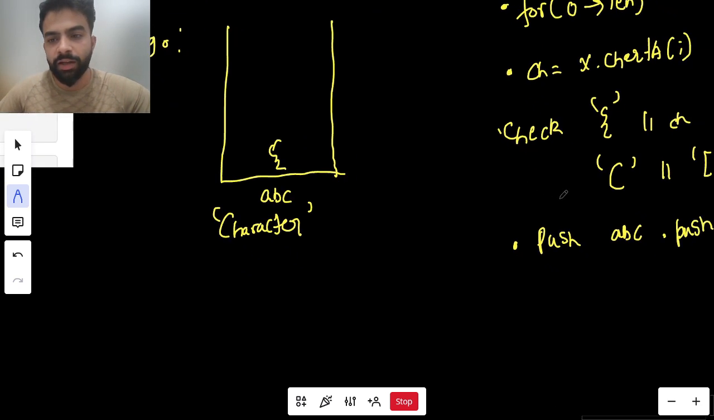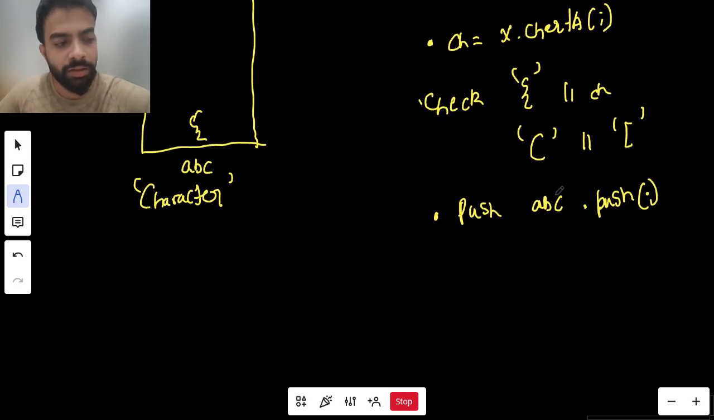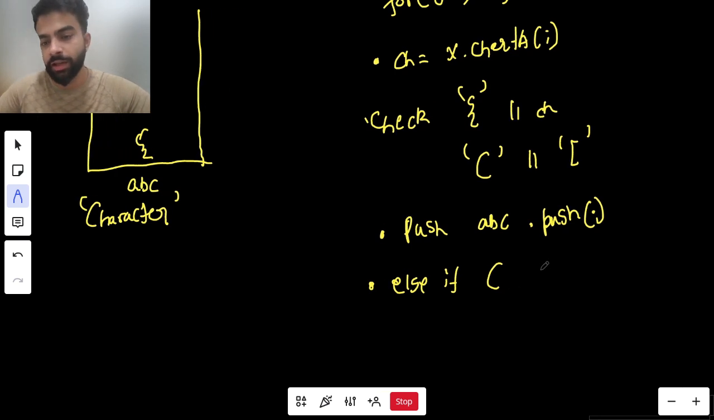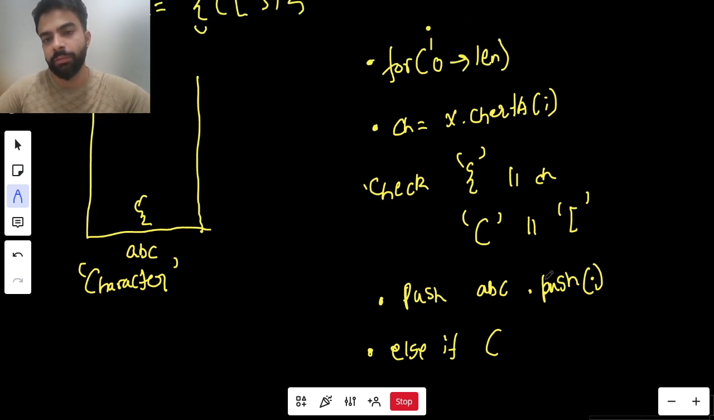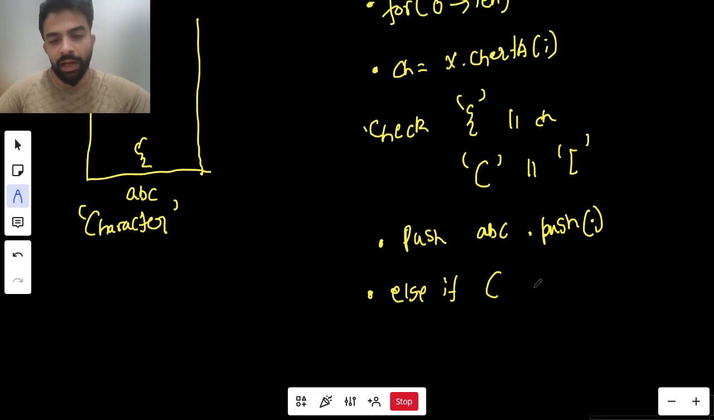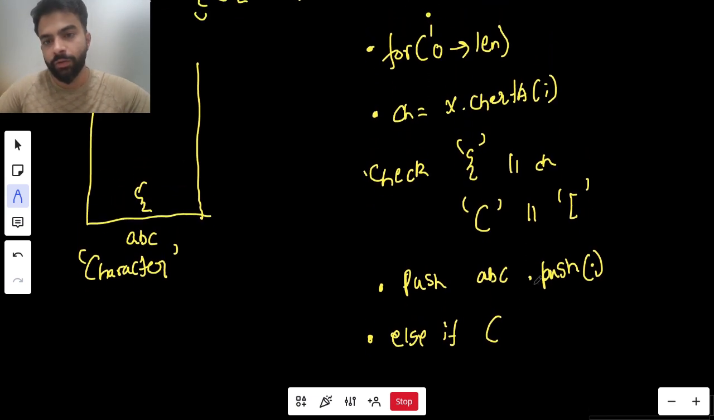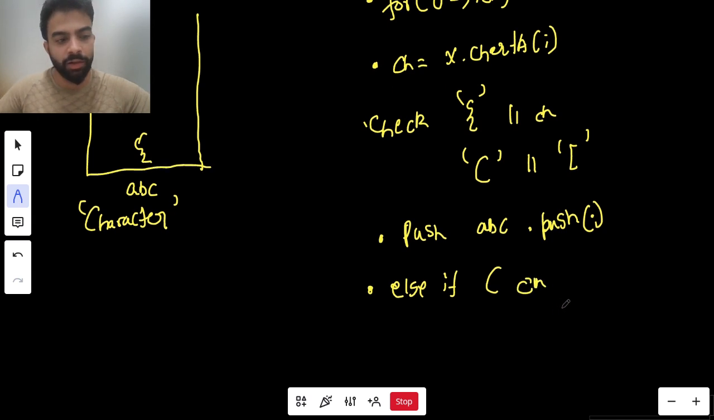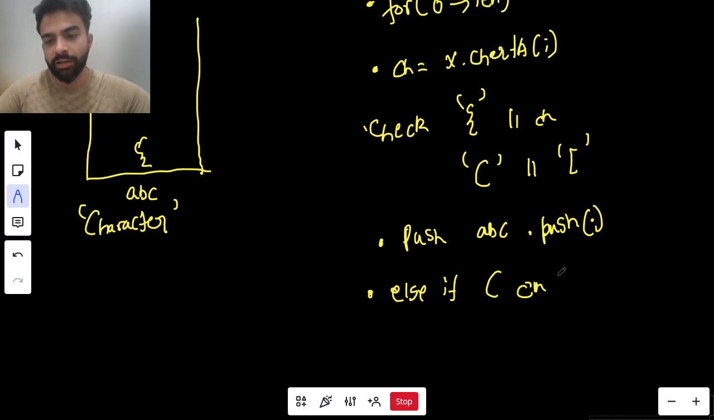Once it is pushed, what is my next target? I will have another if condition, an else if condition. What is the else if condition? I'll check whether the character I am looking at, say ch, is a closing bracket.